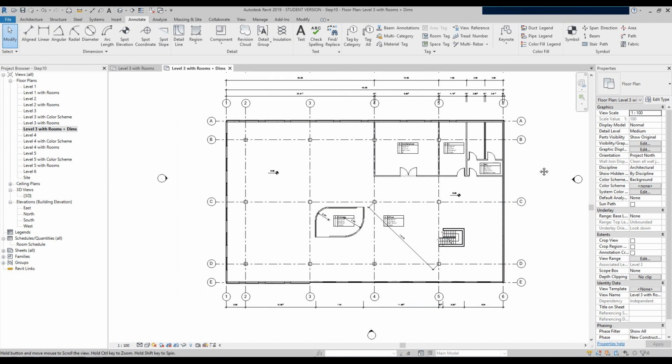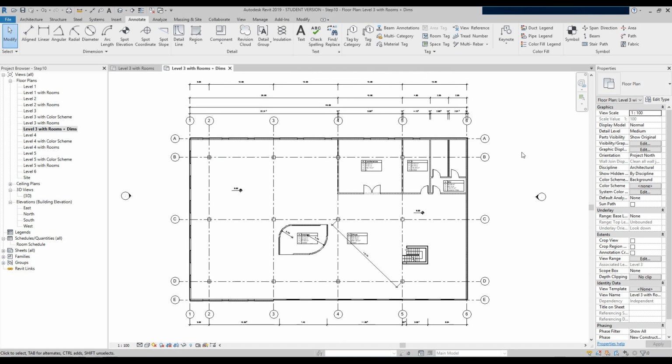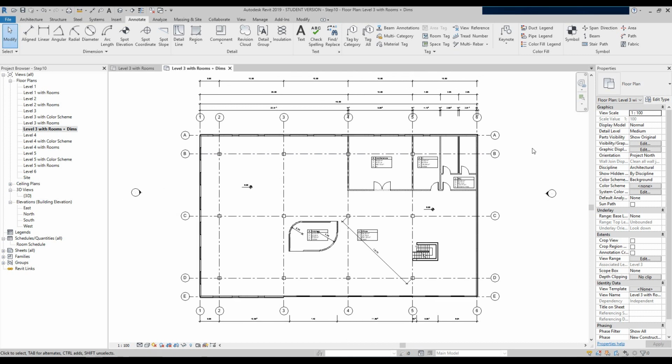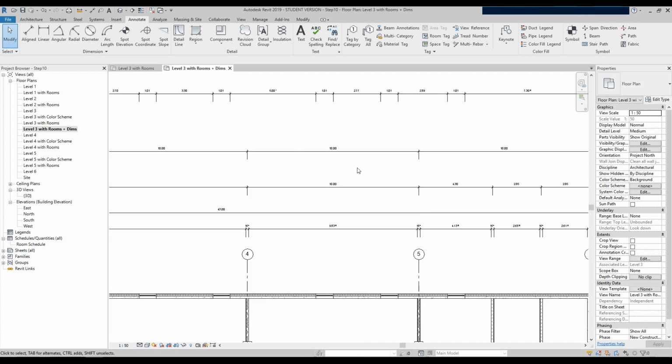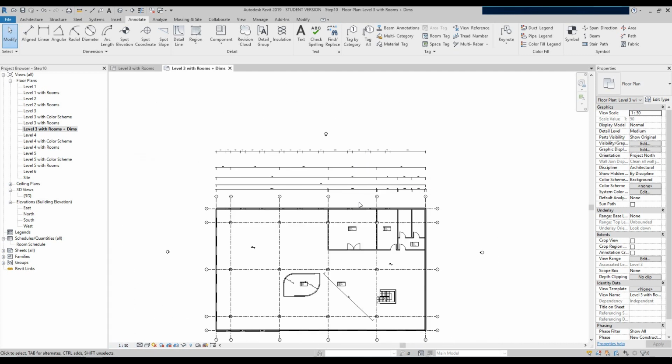Now that we've hidden the tables, we're going to change the scale of this drawing. So in our graphics options bar at the bottom, you can see a scale that says 1 to 100. If you click that and then change it to 1 to 50, you'll notice our text size changes on the dimension.